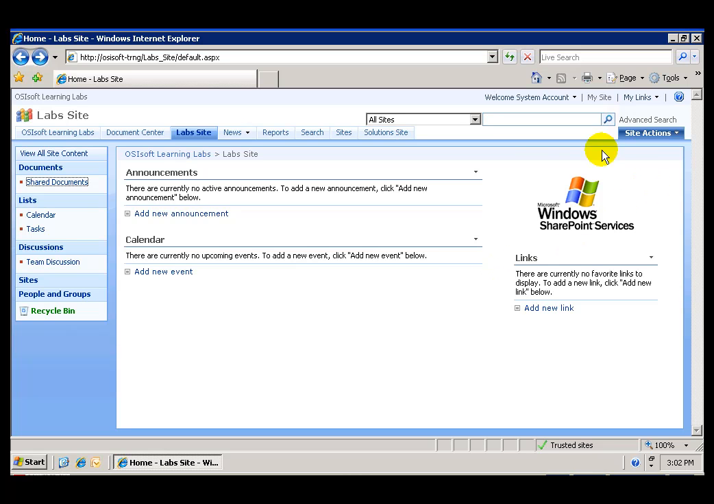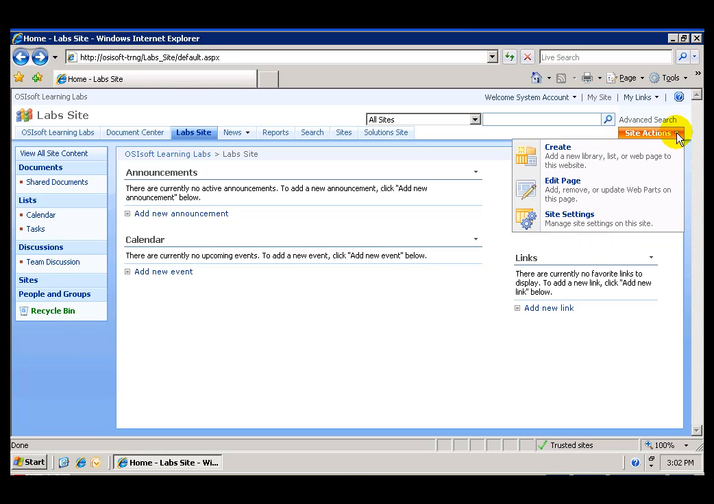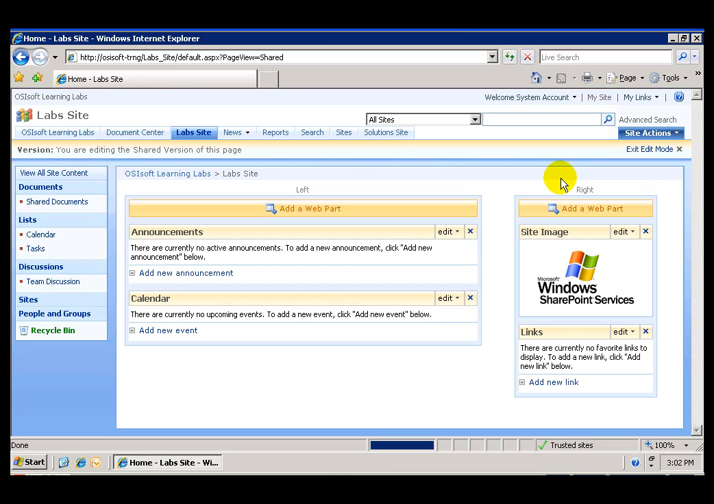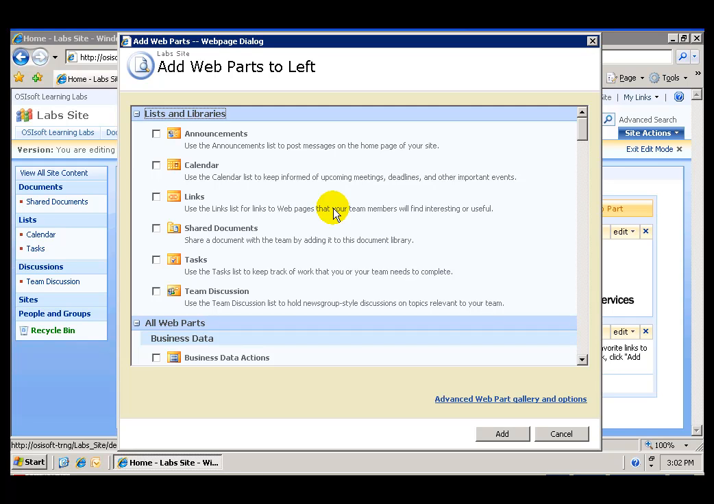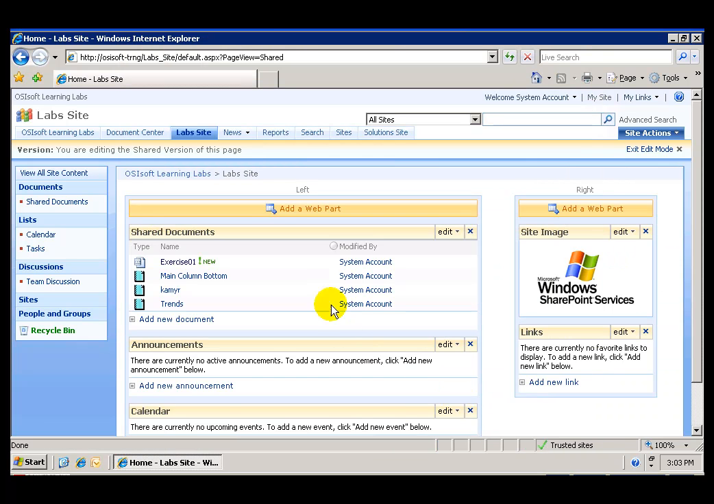web parts. Whenever you are on a page, you can go to Site Actions, Edit Page, to go to the Edit mode and configure these web parts. On the left column, I can click on Add a web part, which will bring up a menu with the different web parts that I can add to that specific column. I'm going to select Share Documents and click Add, and that will add a web part which allows me to see the documents in the Share Document library, which is the same that I can access from the left menu.